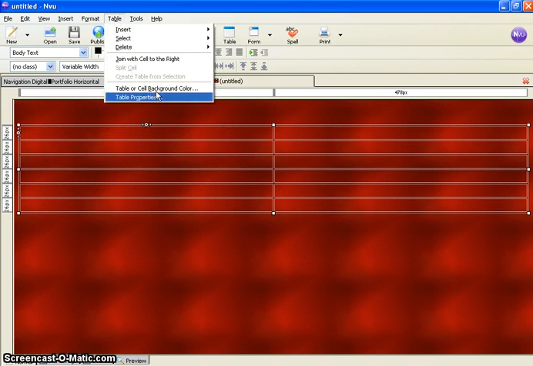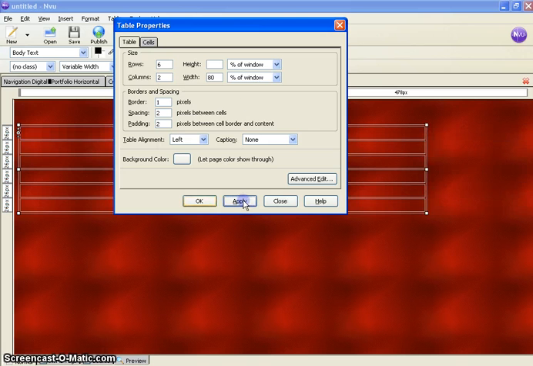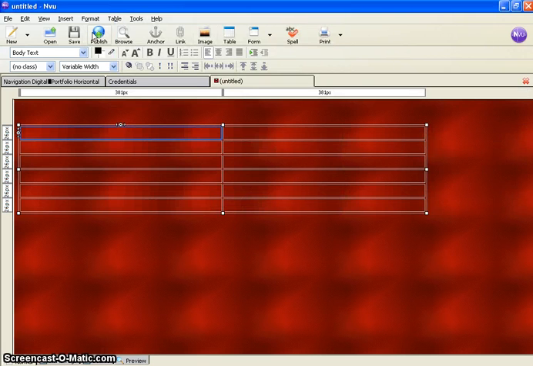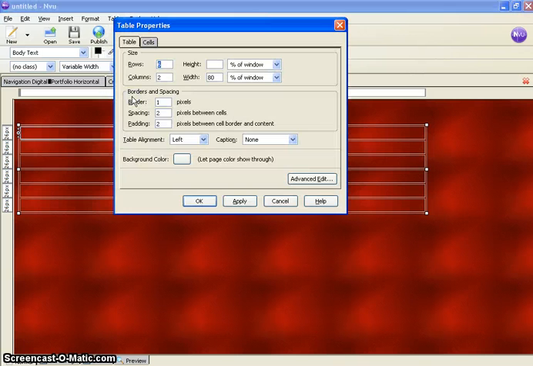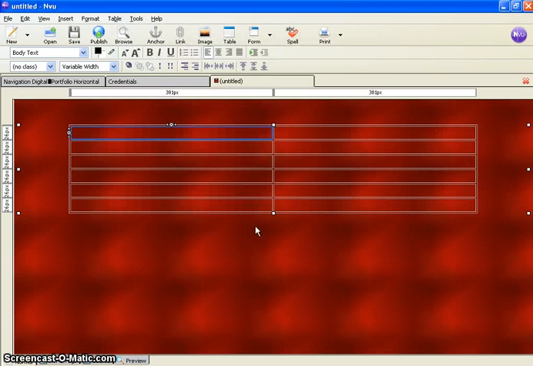So then go to Table, Table Properties, and if yours doesn't look as wide as mine, then you could do 100% of window, or you could do 80% of the window here under Columns and apply that. Let's go to Table, Table Properties, and you want to align your table to the center, and that should place it in the middle of your page, and then click OK.